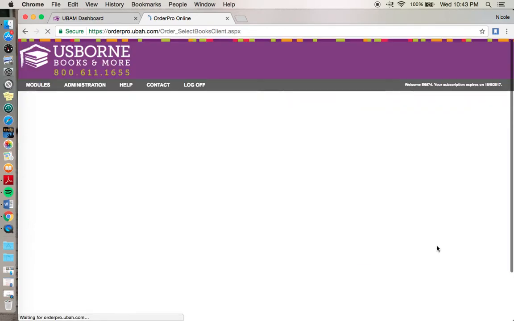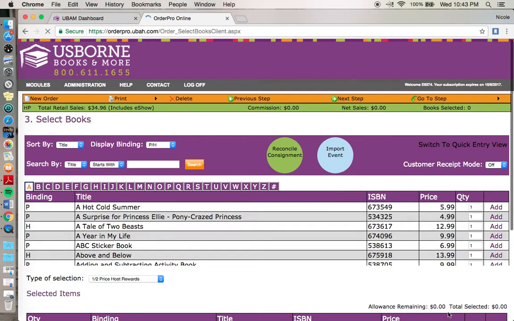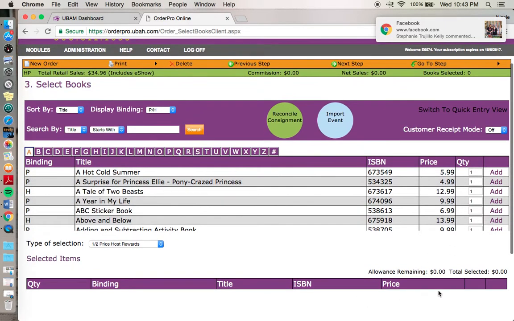So the host will get X amount worth of books at half price, and then you would do the same thing. Whatever your allowance is, you want to get their total as close to 0 as you can. So then once you have that selected, you have one more option.